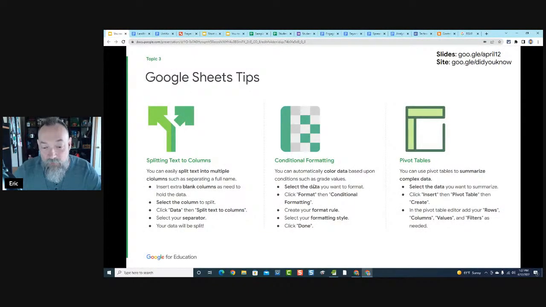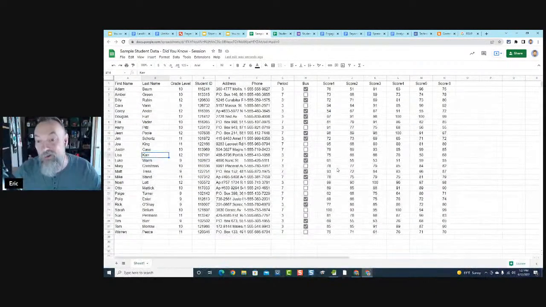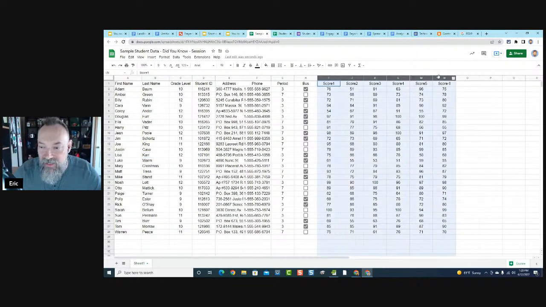Next up, conditional formatting. Now, conditional formatting allows us to color code or format. Doesn't have to be color. It can be bold, italics, things like that. But normally I think of it as color coding. We can color code some of our data based upon conditions. So here's what I mean.